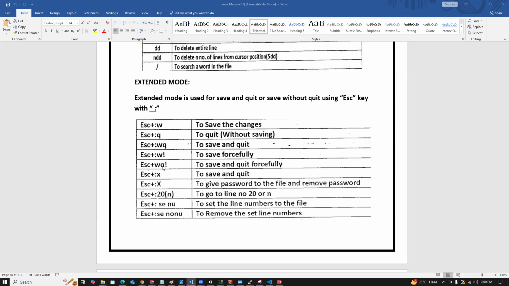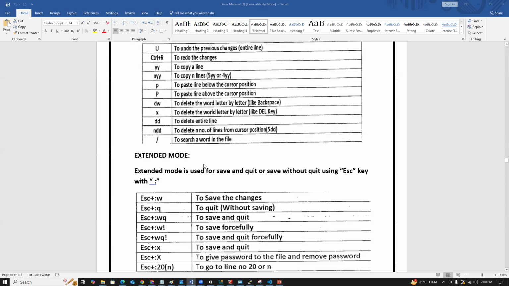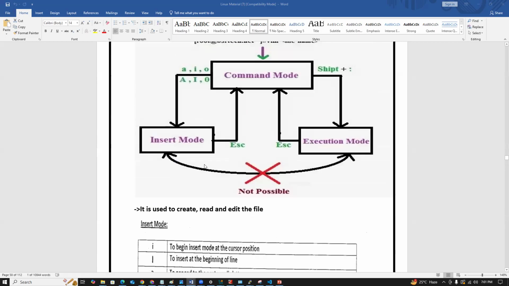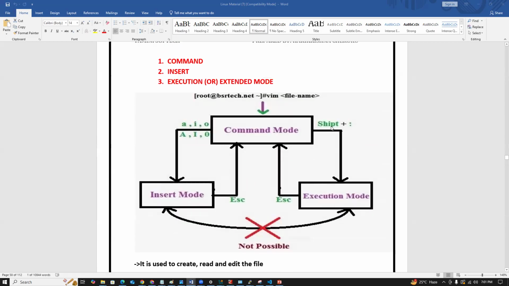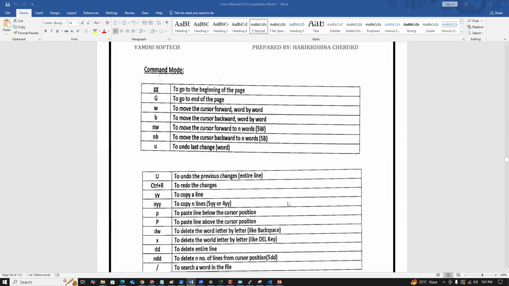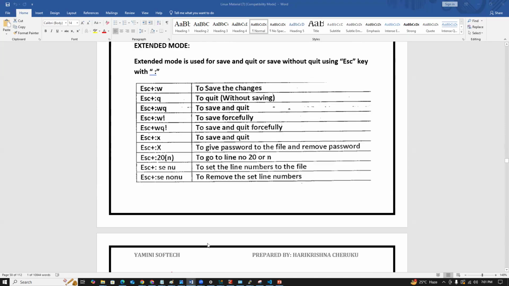So I want to save and quit forcefully. What is the command, guys? You want to go from command mode to extended command mode, to execution mode. You can use Shift colon, then you will go to the execution mode. Then you can save and quit forcefully. I want to save and quit forcefully.